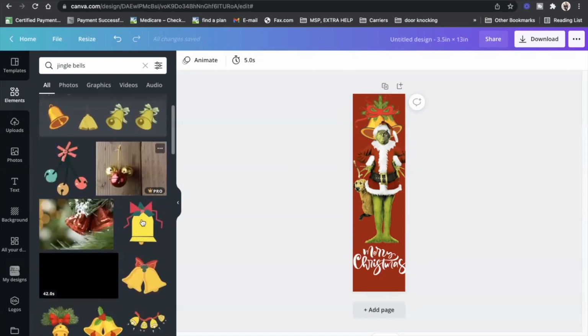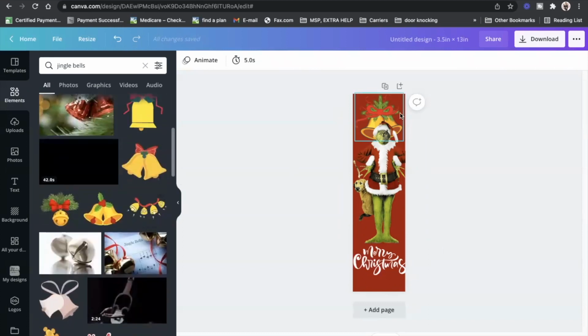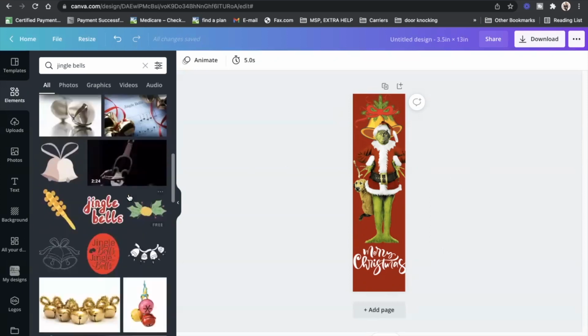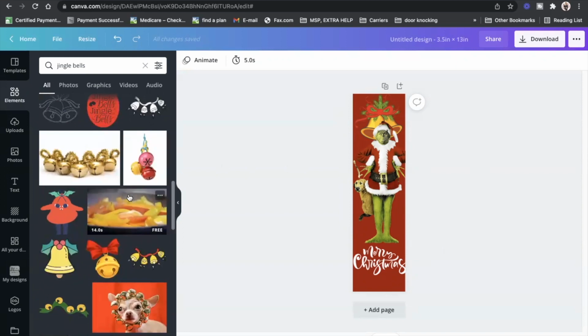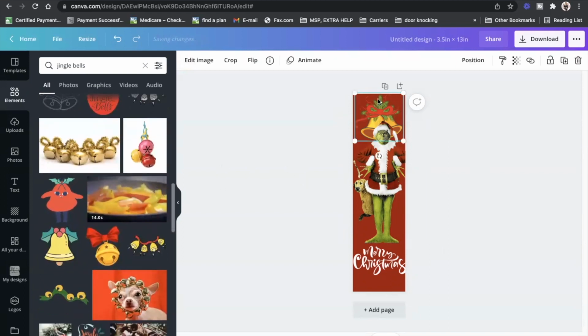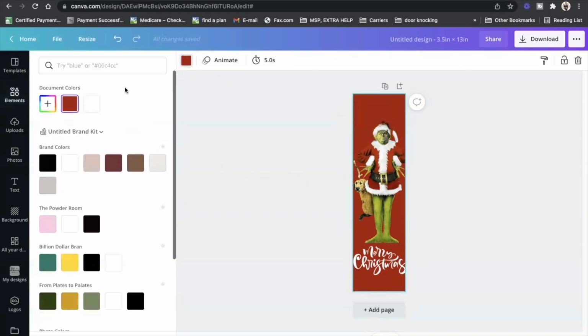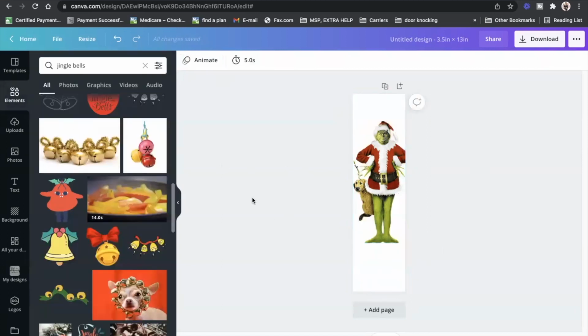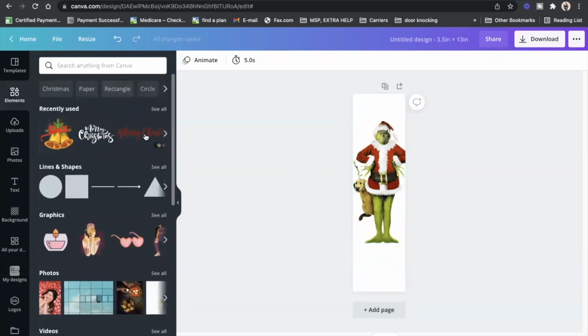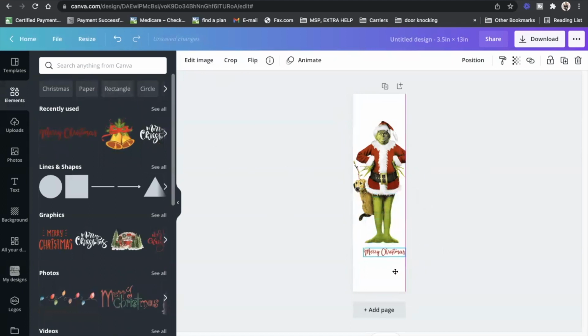You could just play around with the design. This design is actually cuter than the one I ended up going with, but like I said, I already pressed the socks, so I can't change it now. What I ended up doing was just the Grinch with that first Merry Christmas, this one. It's just a cute little quick design I did, but I was trying to show you the different things that you could create within Canva.